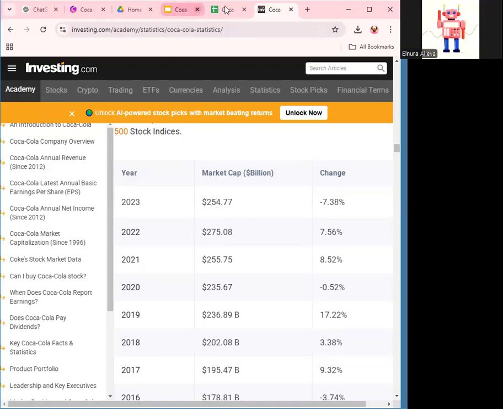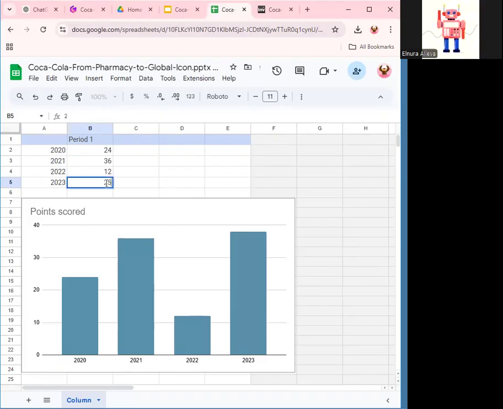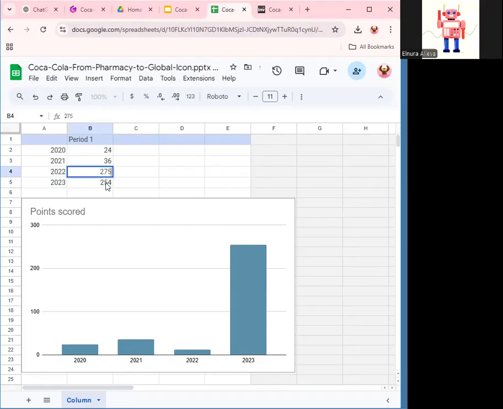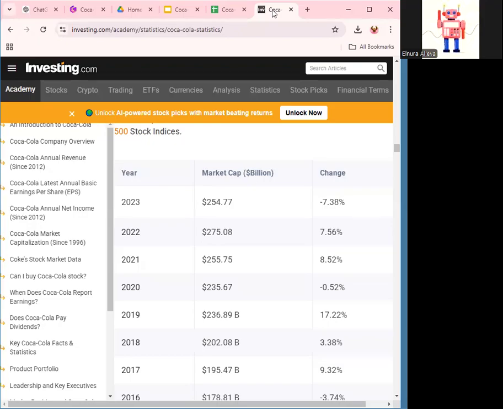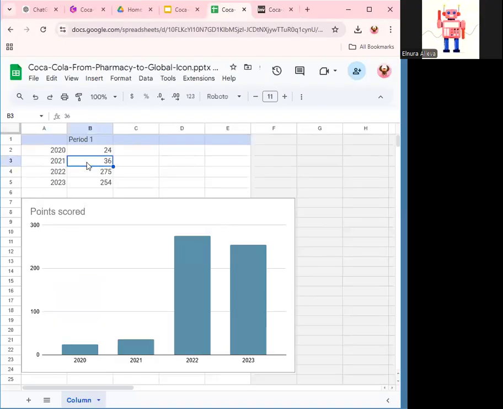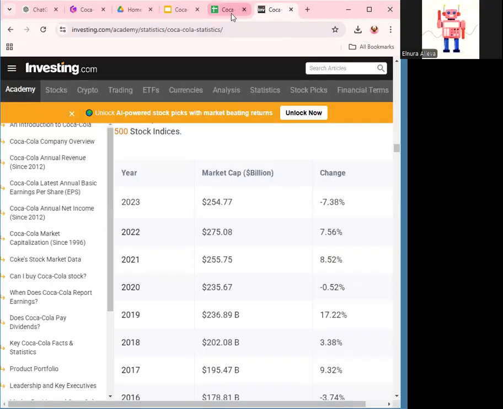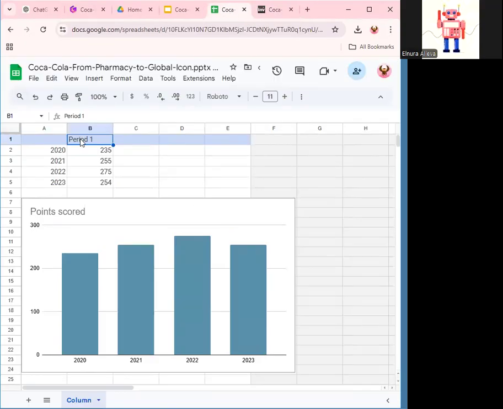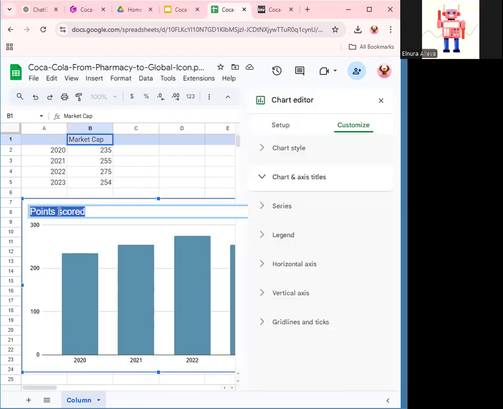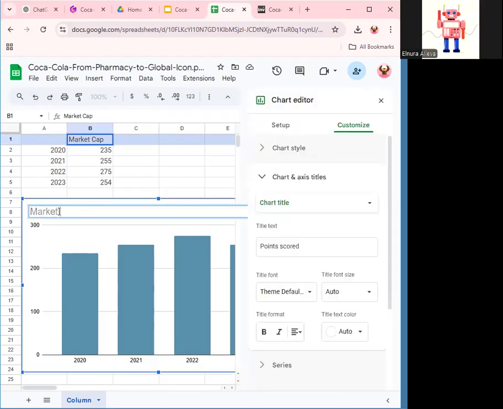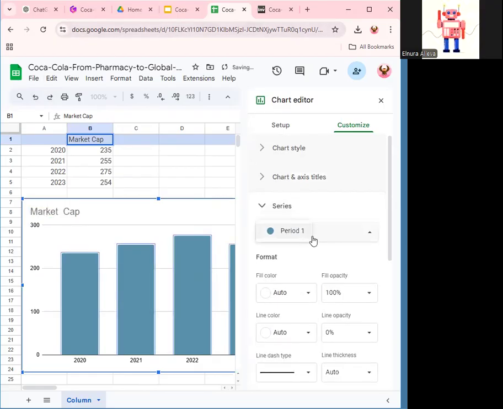And the numbers are as follows: 254, 275, 55, 35. Okay, so it is market cap. Okay, let's write here market cap. And the colors should be red.